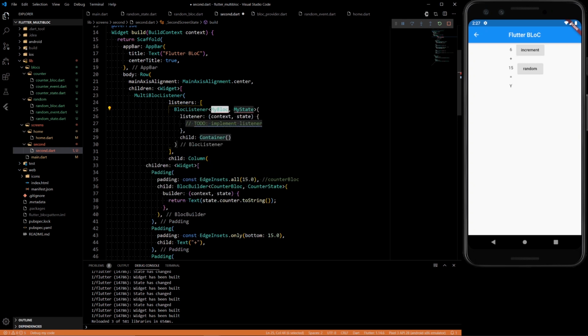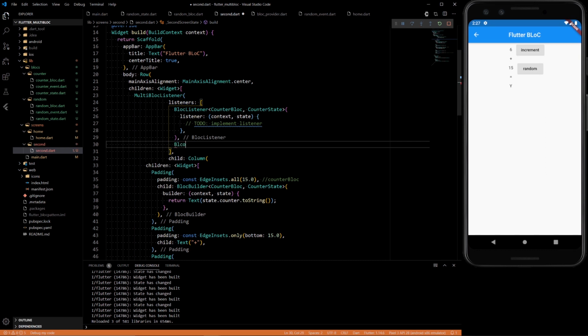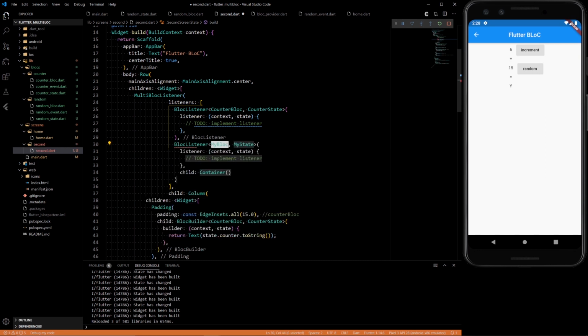So we have block listener. We have the counter block. And we have counter state. And then we can add another one. So this child doesn't need to be here because the child's already defined there. We can add another listener, block listener, with a random block and a random state. Once again, we don't need this child because for multi-block listeners, our child is defined right here.